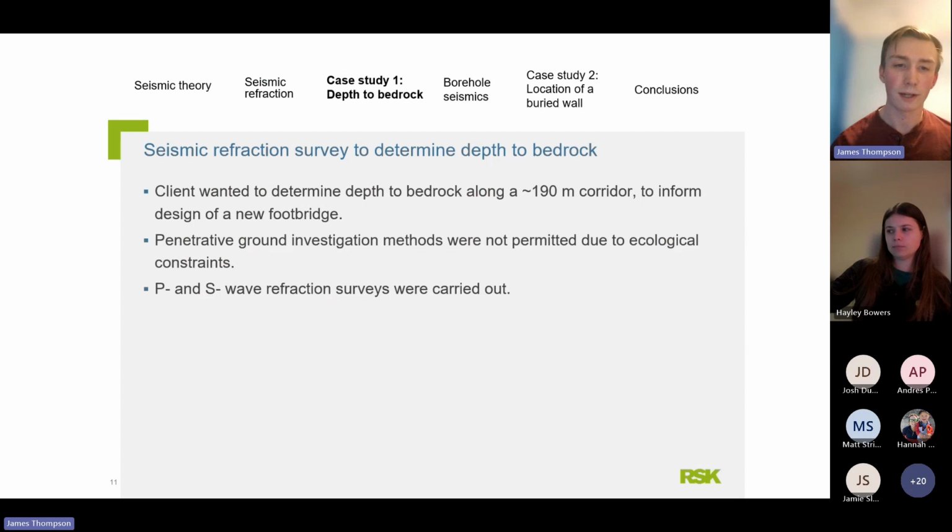Moving on to our first case study from the seismic refraction method. In this instance, the client wanted to determine the depth of bedrock along about a 190-meter corridor. Unfortunately, they couldn't drill and get intrusive information along most of the corridor because of ecological issues.